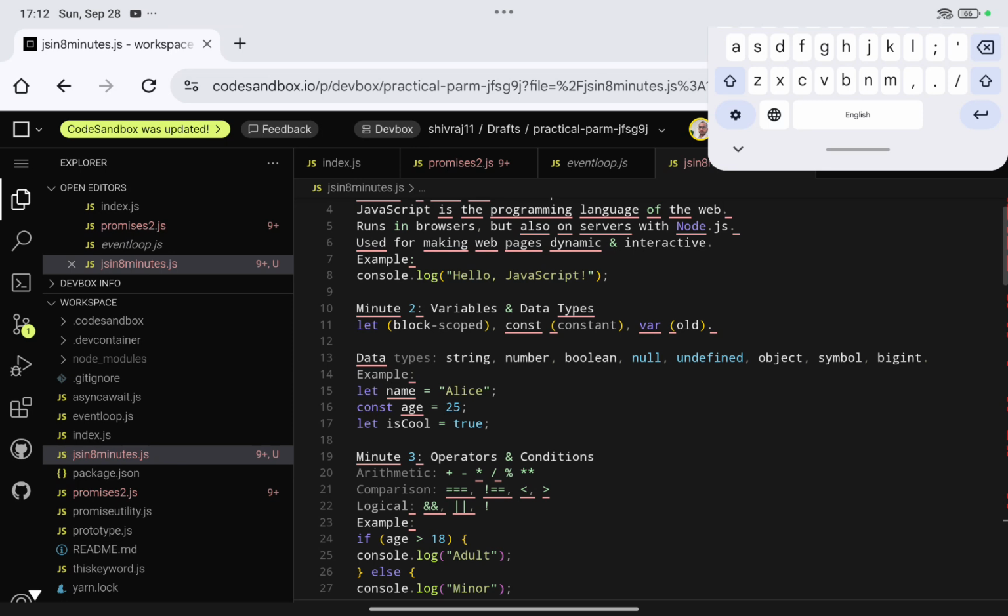Likewise we have undefined. If you have declared a variable with let, say let name, and have not initialized it with any value, undefined is the default value of all such variables. Then we have objects, which we will cover later on. If you want to learn this in detail, I am covering special videos for all these things, so you can go through them.